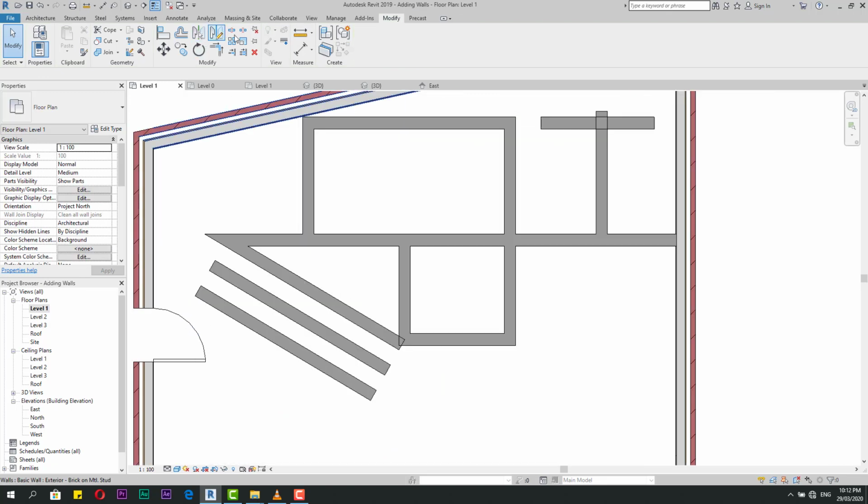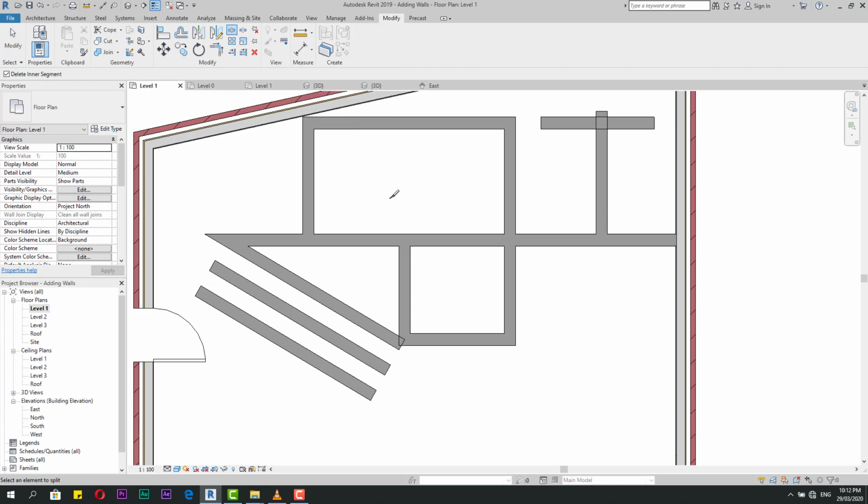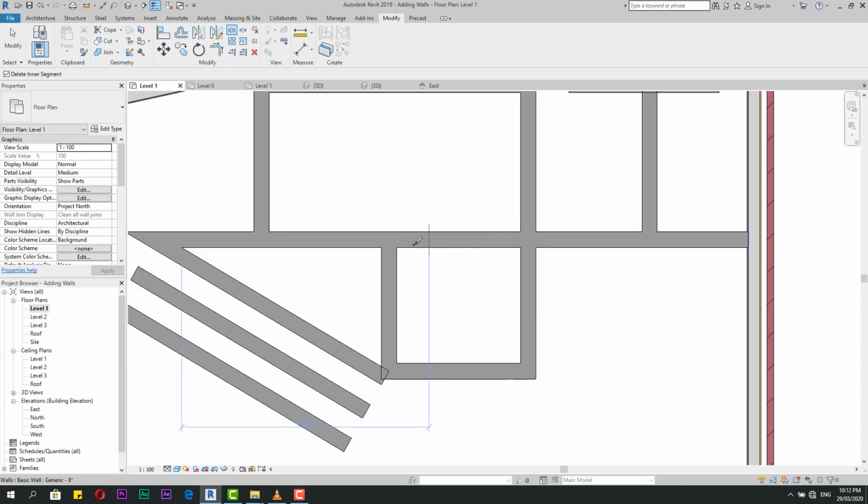Okay. This is split element. Take care. If I click here, I need to make an opening here. Maybe I will start from here, as an example, with temporary dimensions. If you need to make an opening here, you can do this one. Click here and click the other one. But take care, when you click the other one, it will delete. Why? Because you told it to delete inner segment.